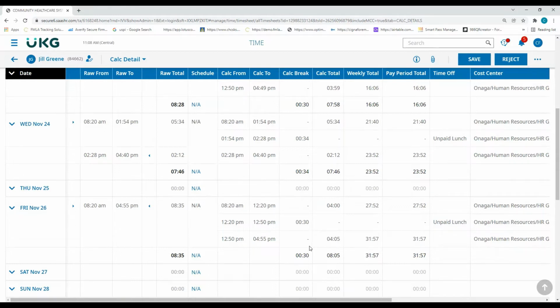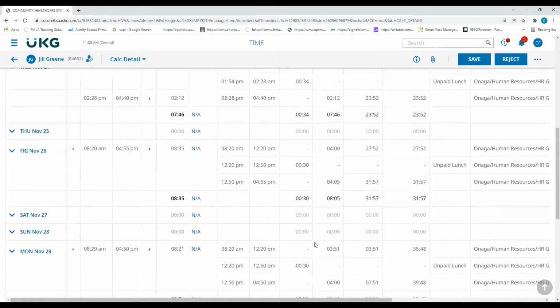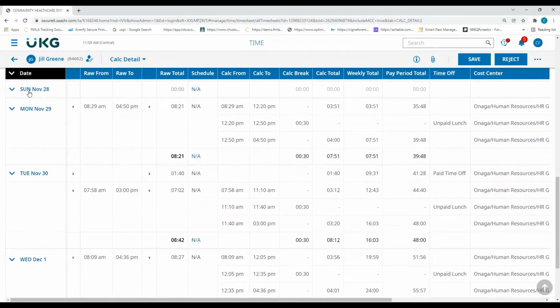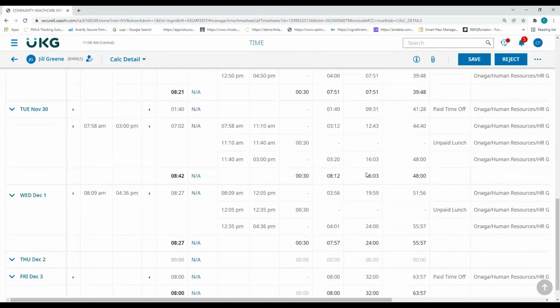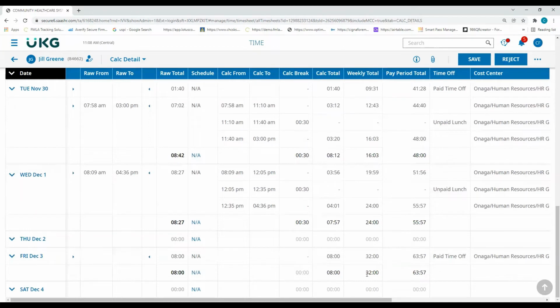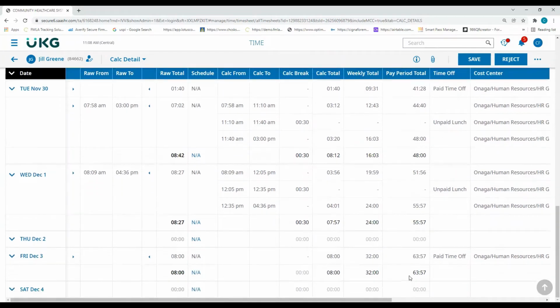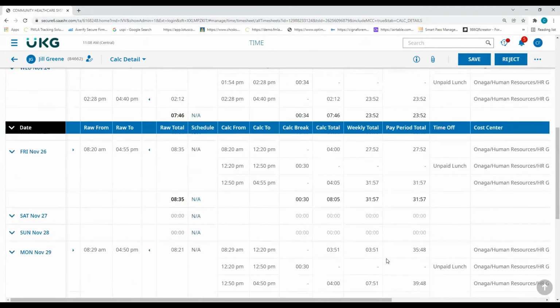Then if you scroll down to week 2, you can see here it starts with Sunday. In week 2 weekly total, the weekly total starts over as it adds it up, and you go down to the end of the week. For this week, she had 32 hours, so I know I don't need to add any PTO for this week. And here you can see the pay period total right here is 63.57. So that is where we have it there.